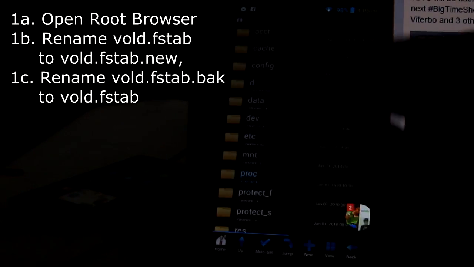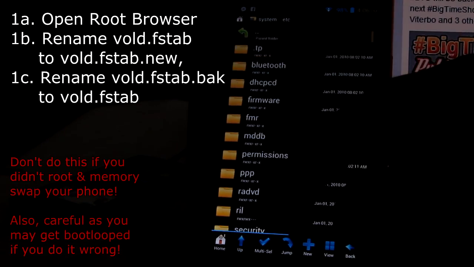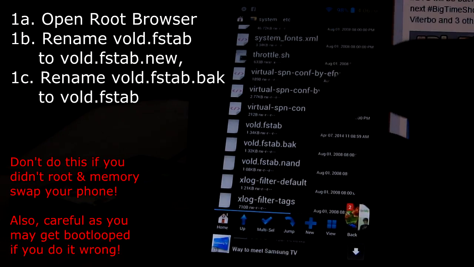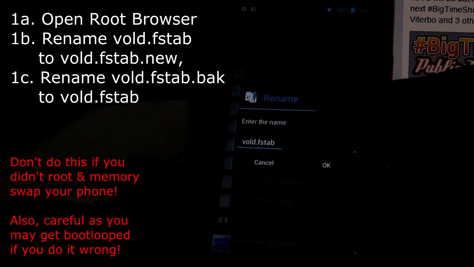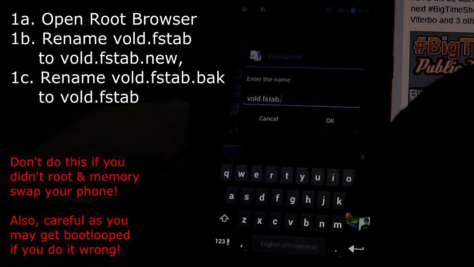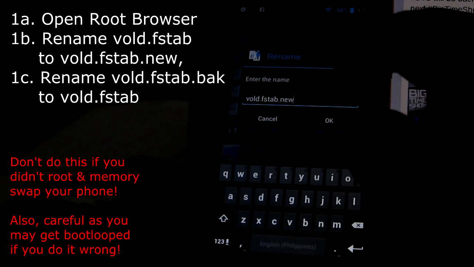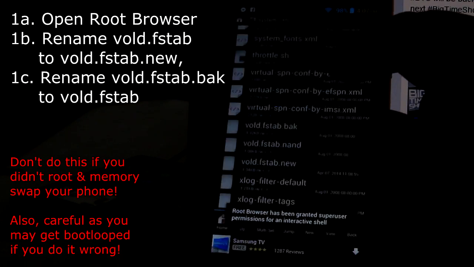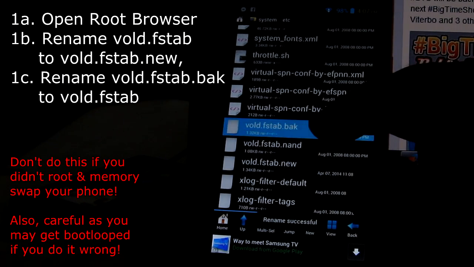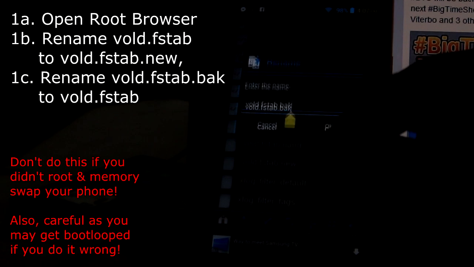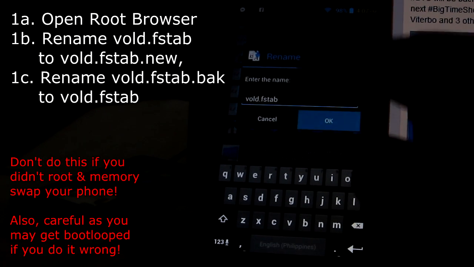What we're going to do is undo all the things we did last time, which we showed in the previous video. So open Root Browser, go to system etc, and rename that vold.fstab into something like vold.fstab.new. This is the modified file. We're just going to back that up into the .new name. And we're going to rename the original file, vold.fstab.pack, into its original file name, vold.fstab.